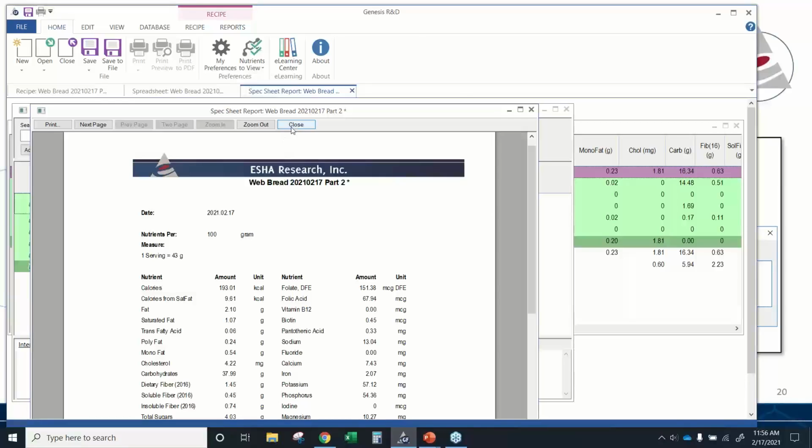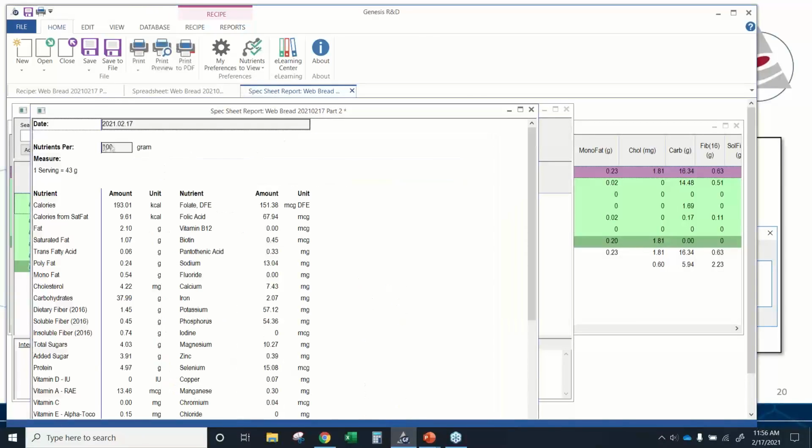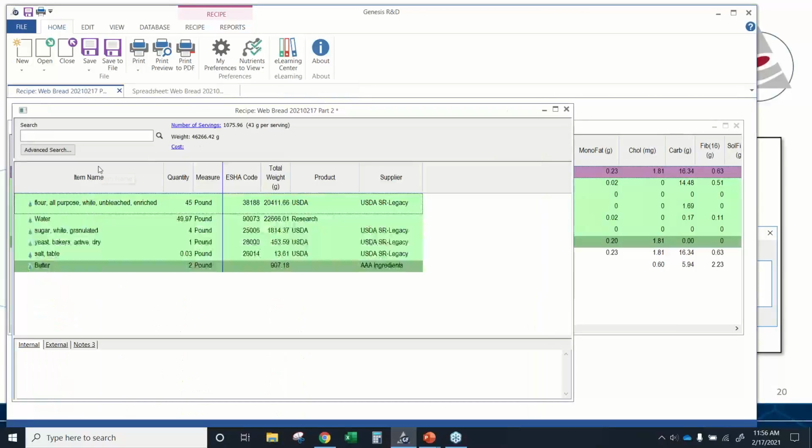you have this cleaner report that you could send as a PDF, print a PDF here, and share with others. So it was really designed to serve as a 100-gram report, but you can edit that to a different amount. Notice the nutrient amounts here will change based on the amount entered here. So again, just look through the reports and find which work best for you.